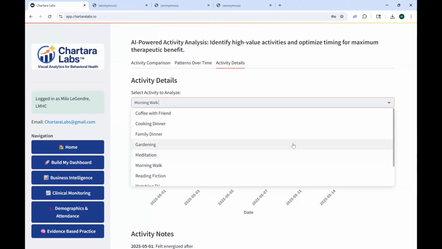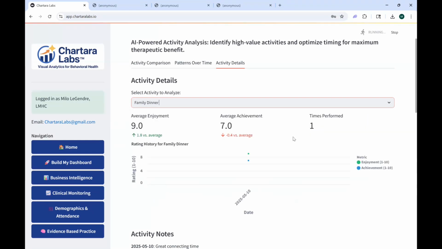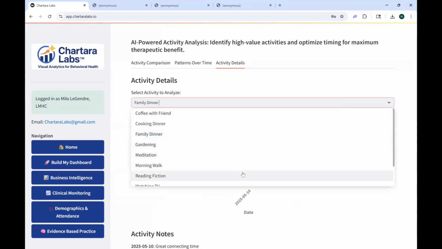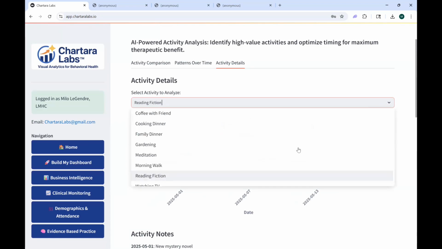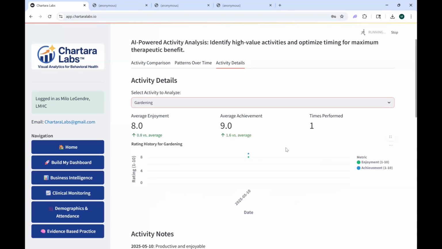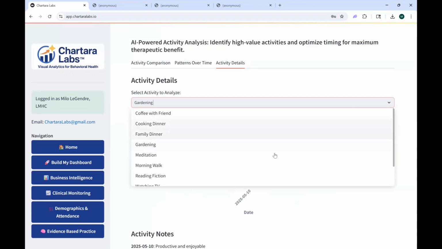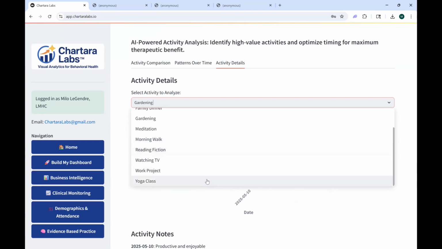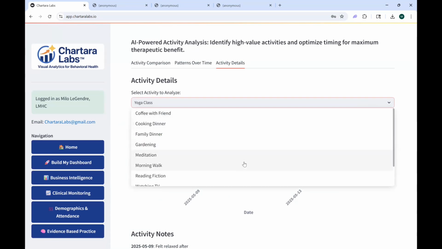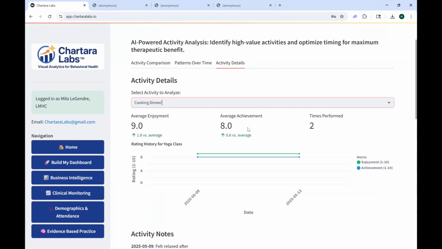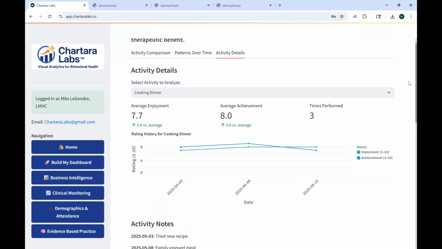So let's go over to family dinner. There's two data points. Let's take a look at reading fiction. Now let's do one more. We'll choose gardening. Let's do one with more data points. Let's take a look at yoga class. As you can see, it provides vast analytics for each activity.